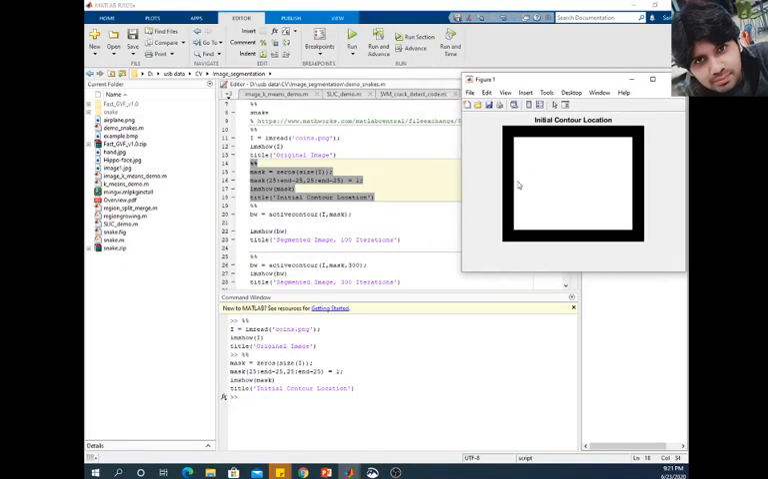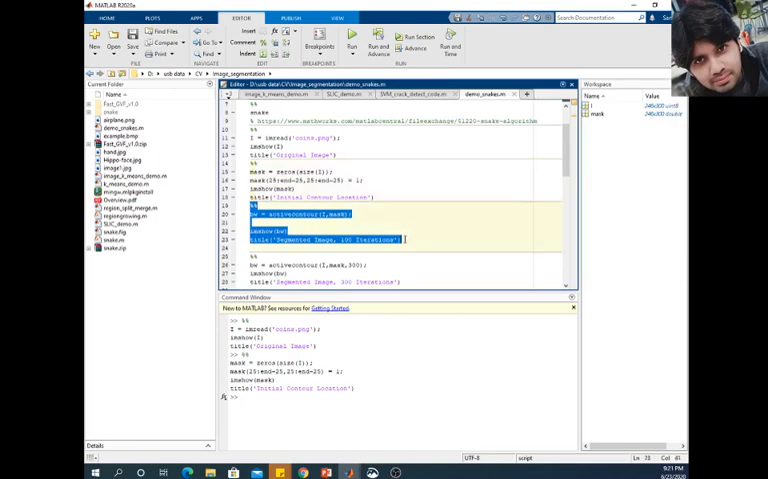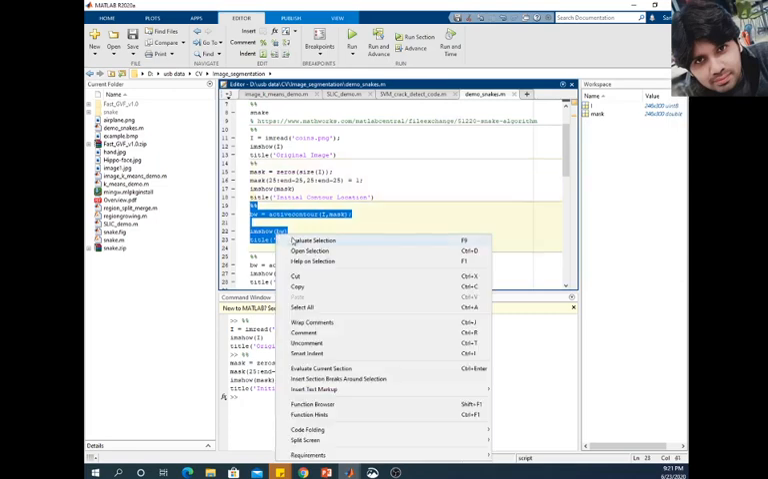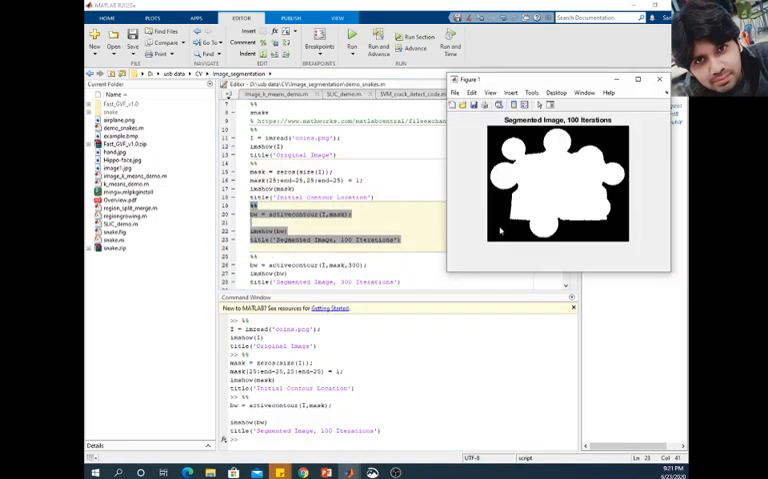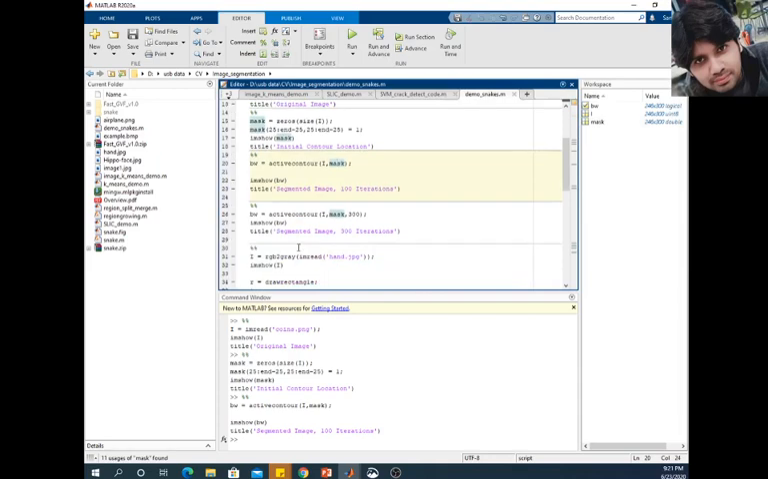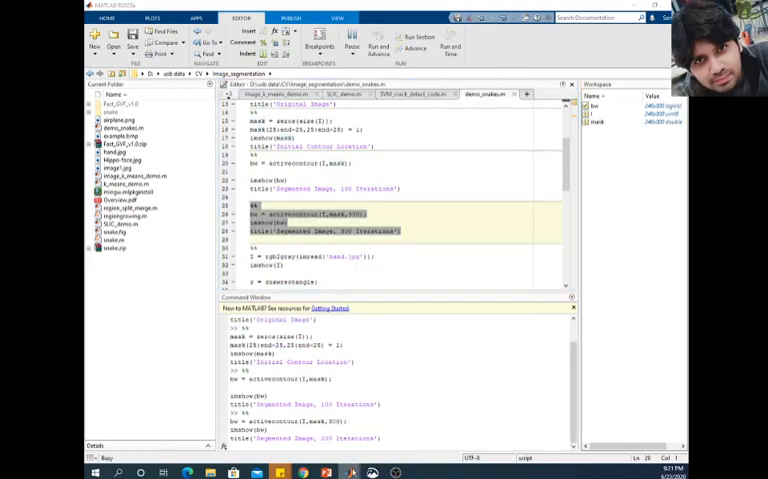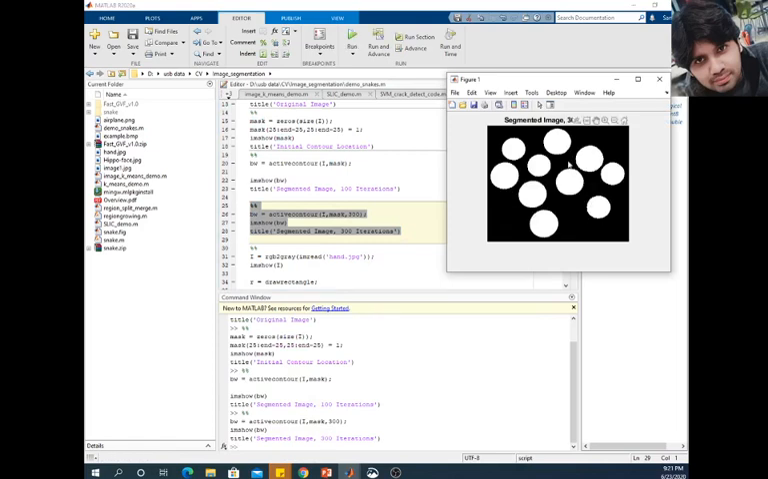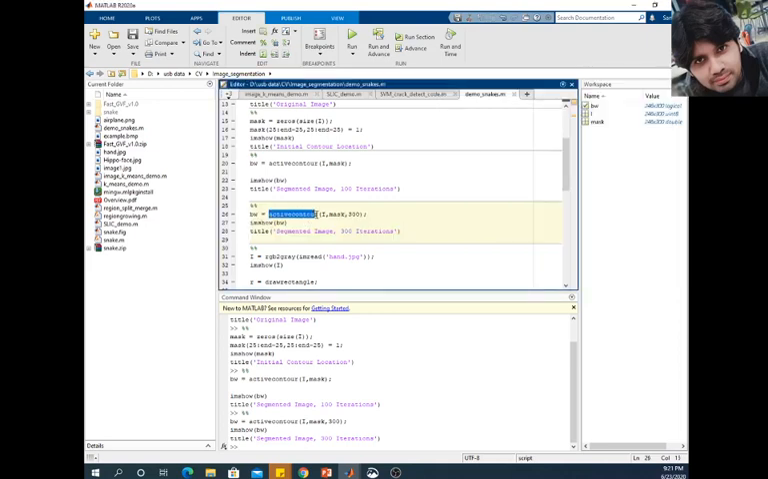So this is our initial control location, and after 100 iterations we get this kind of result. Now of course, if we increase more iterations, it will yield a better result like this. If we increase the iterations, we get this kind of result. So it's perfectly segmented.